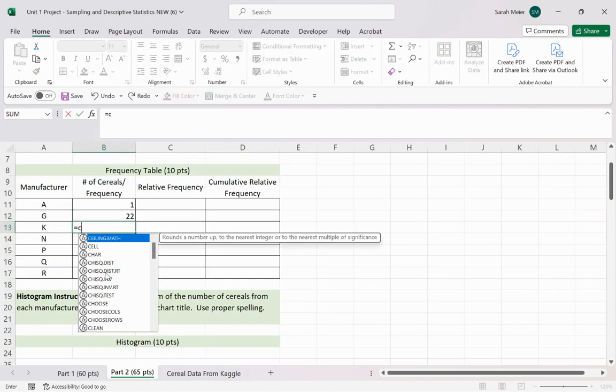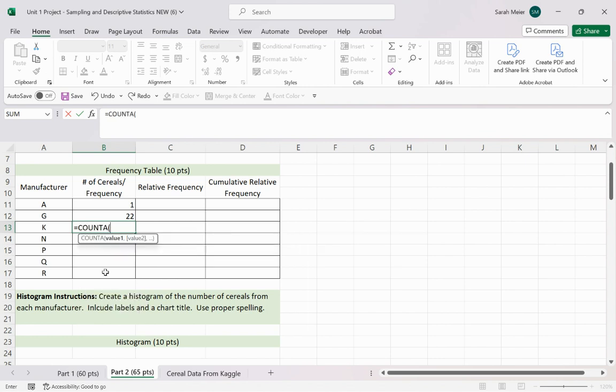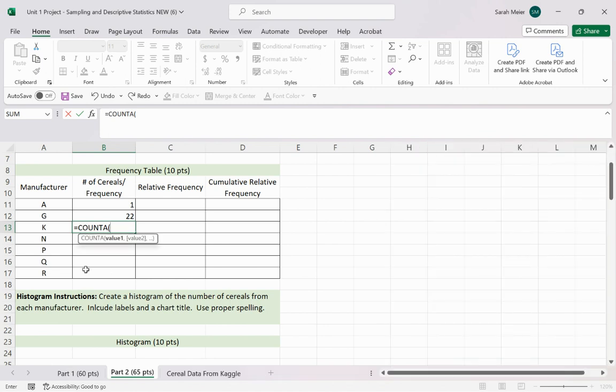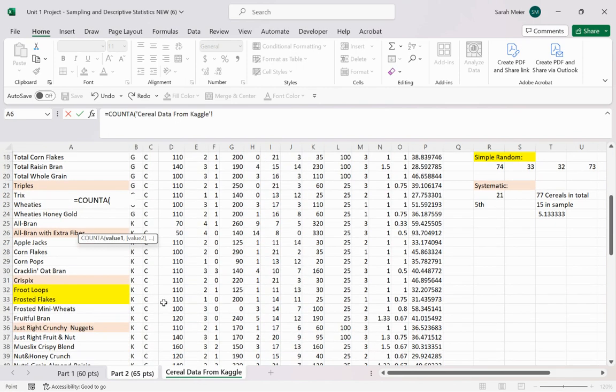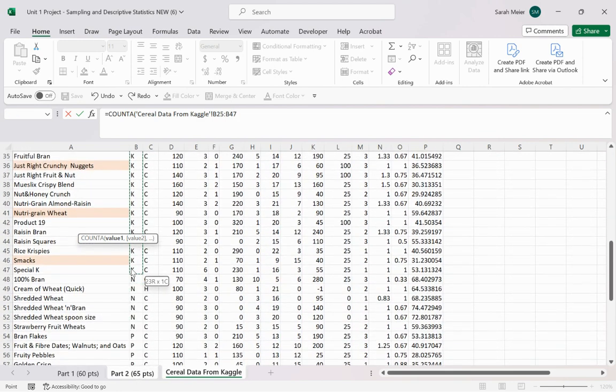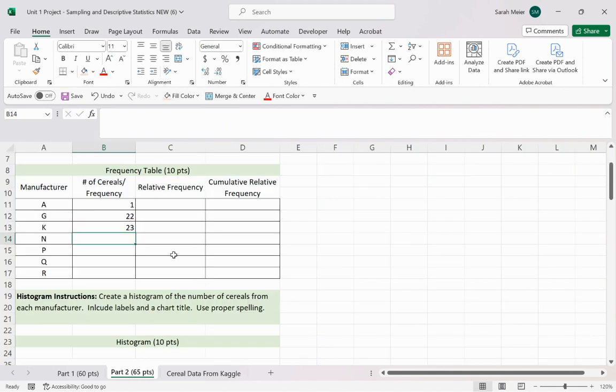If you do the count formula, you're going to want to do COUNTA. That counts the number of, my help doesn't work, so I'm going to actually just go back here so you can see. So COUNTA counts the number of cells in a range that are not empty. So I could go over here and highlight all these Ks, and I'm going to hit enter and I get 23.